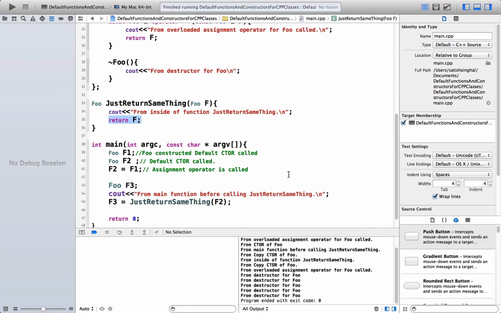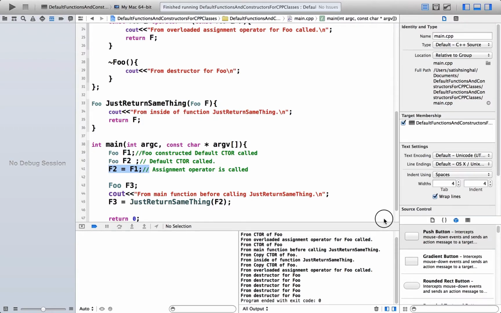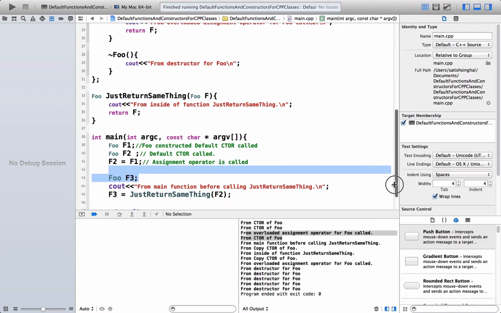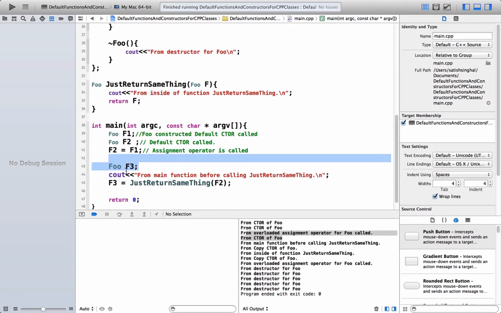Okay. So we had already understood up to here: we get the message from the assignment operator, which is this one. So we get the constructor of foo because I declared F3, so that comes from there. And then I get this message from the main function, that from main function before calling just return same thing.